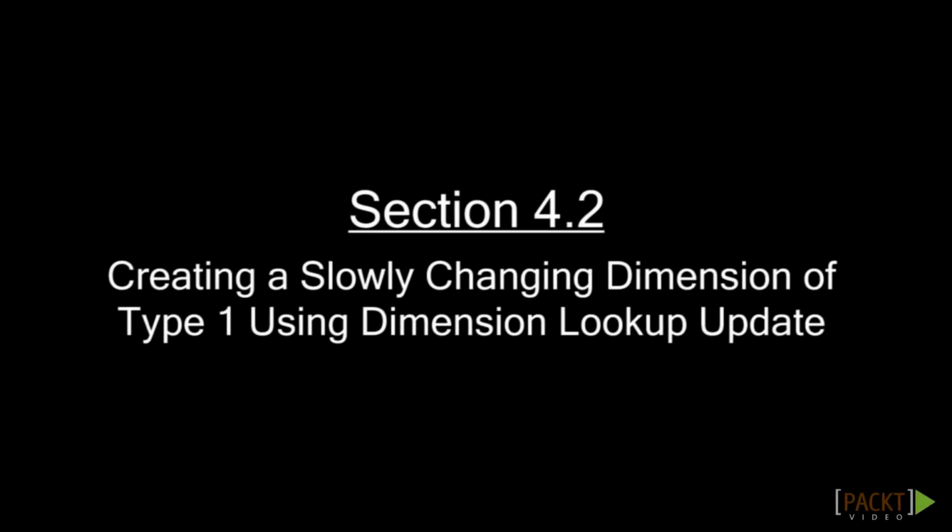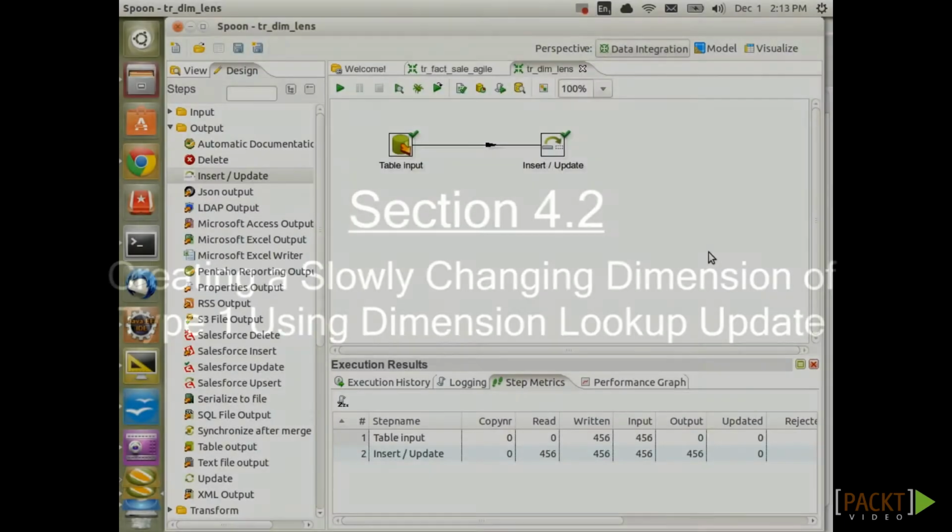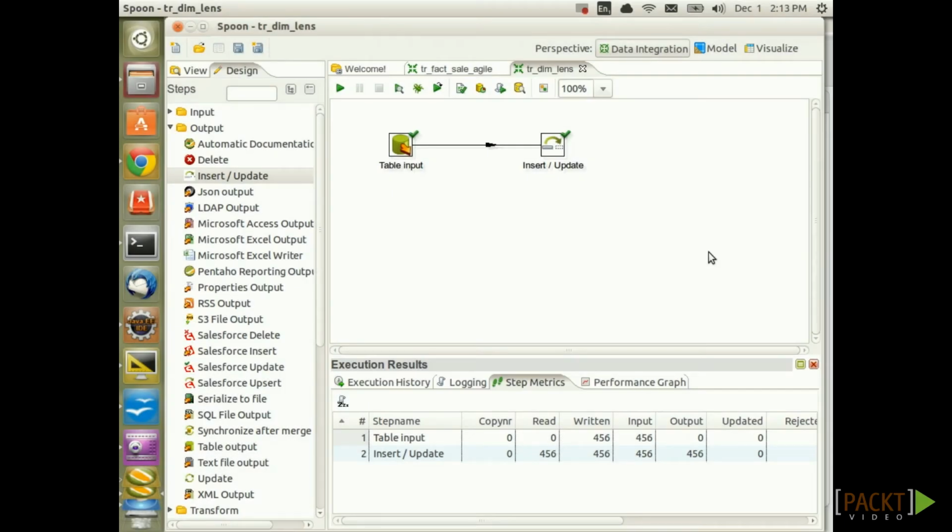Welcome to the second part of the slowly changing dimensions chapter. Previously, we looked at how to populate a slowly changing dimension type 1 with the insert update step. In this session, we will try to create a future-proof version of the previous transformation.